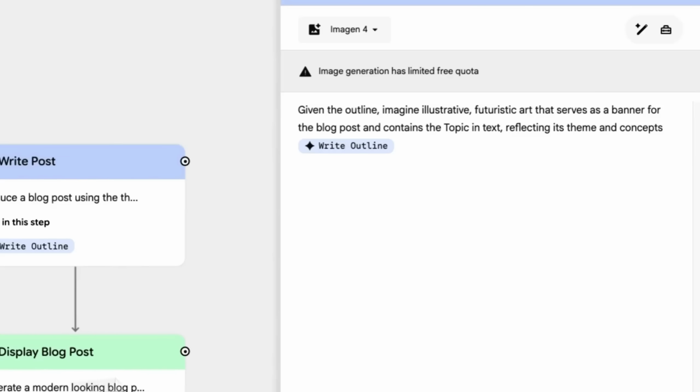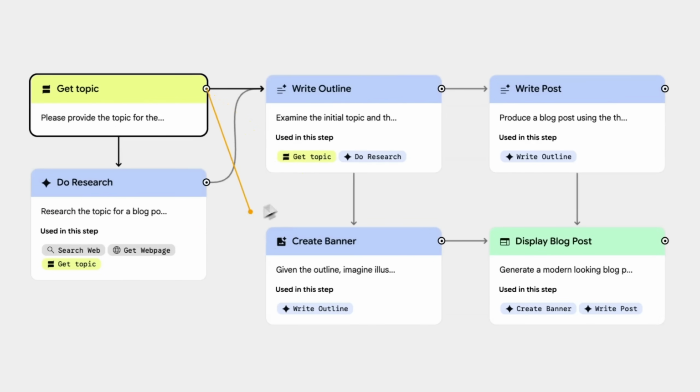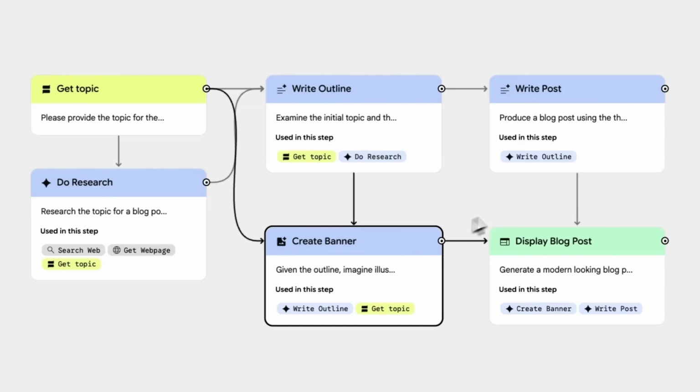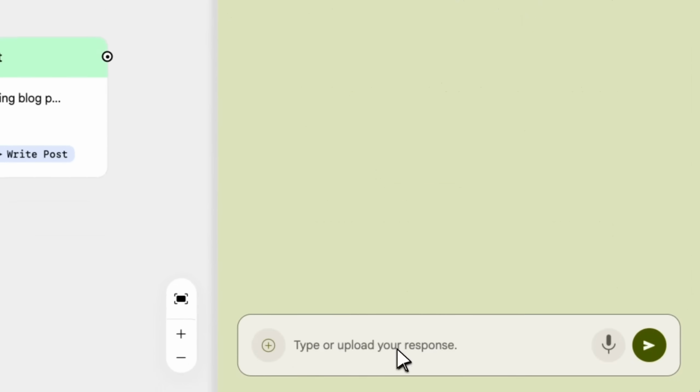Okay, so what I want in here is the topic in the text. I need to get the topic, so I need to come over here and pass that down as an input. You can see now I've got the input going into the Image Gen 4, and I can basically just wire this up. So let's go back to this and try running it again.